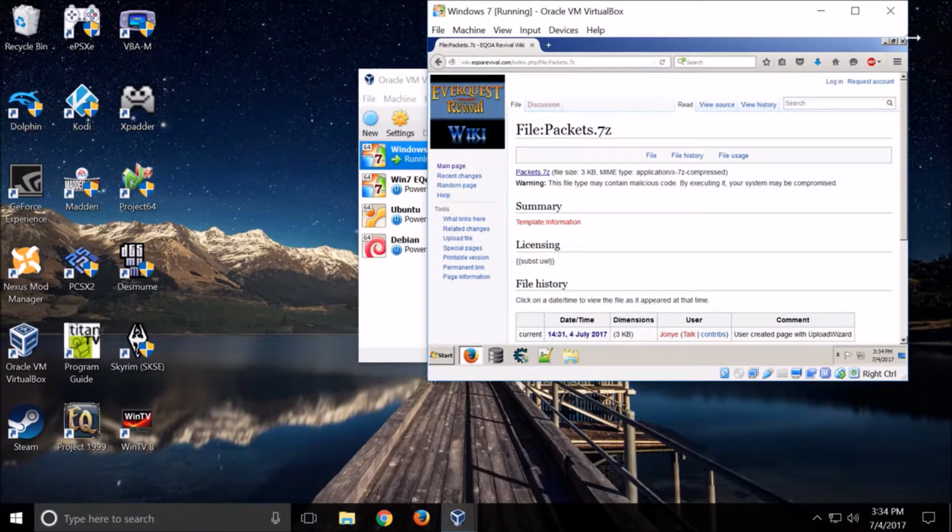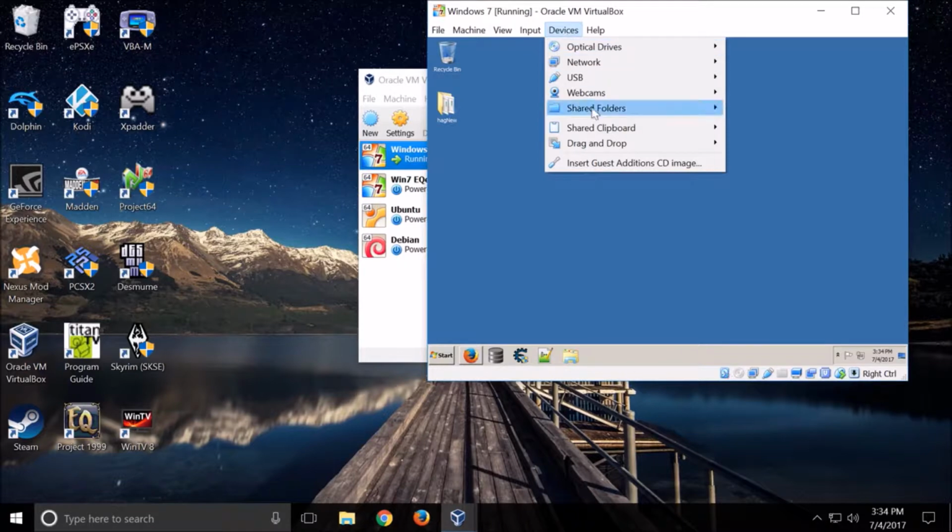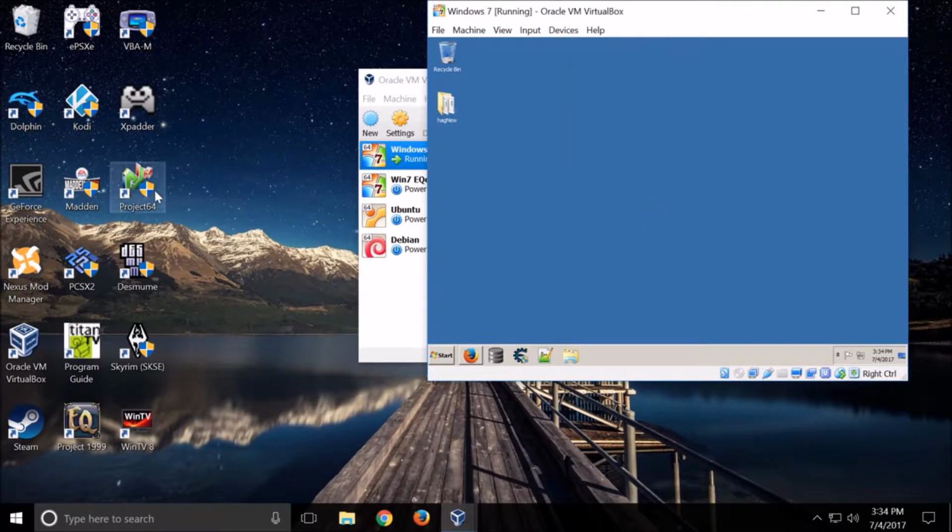But then once it's all done installing, the first thing you want to do is go over here to Devices and insert your Guest Edition CD image. That will allow you, that's just basically like a driver pack. It'll allow you to drag and drop files back and forth between your two operating systems and other cool stuff like that.